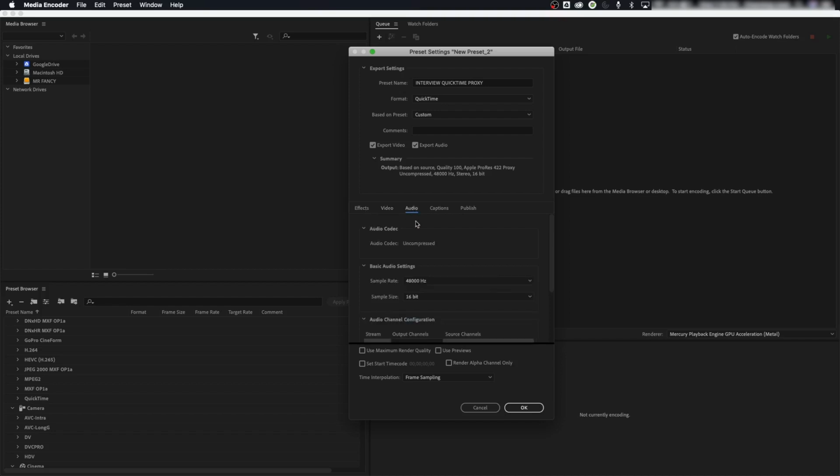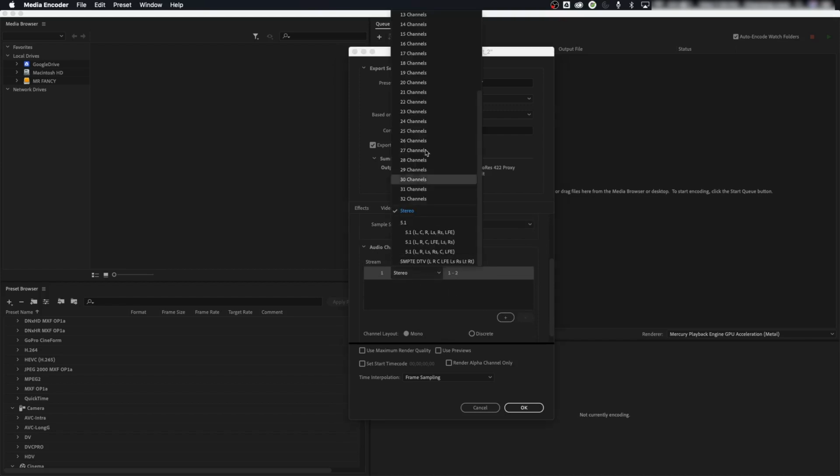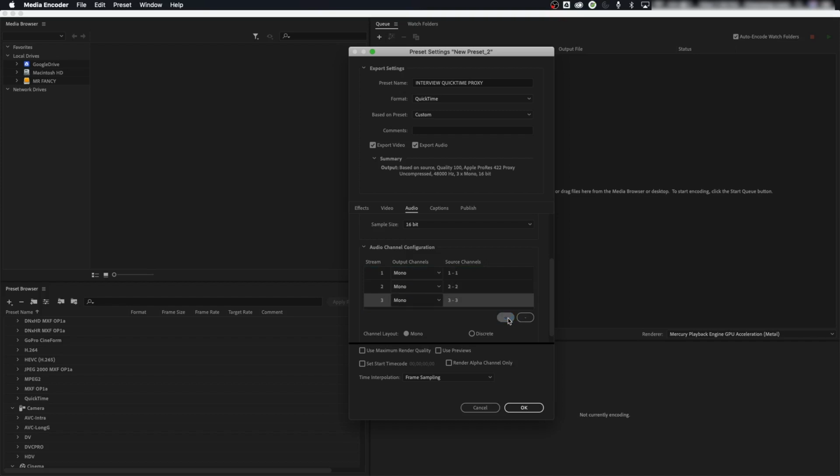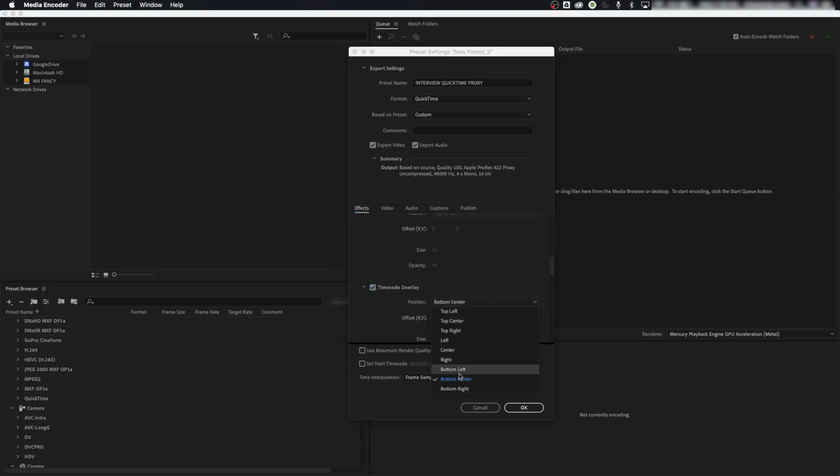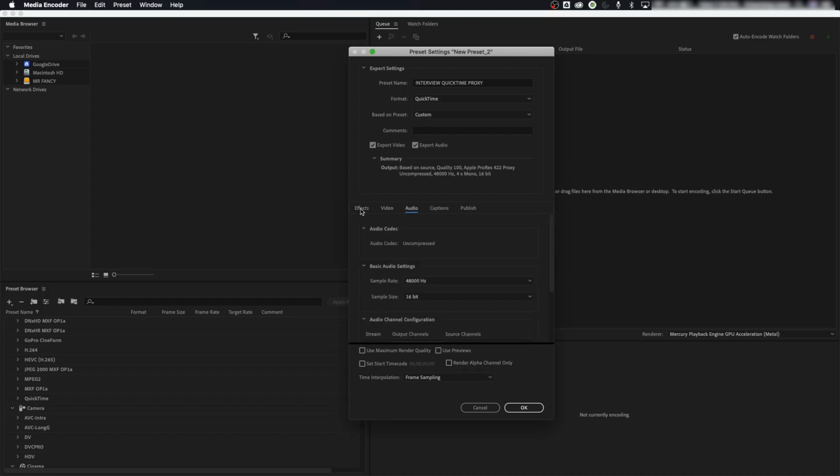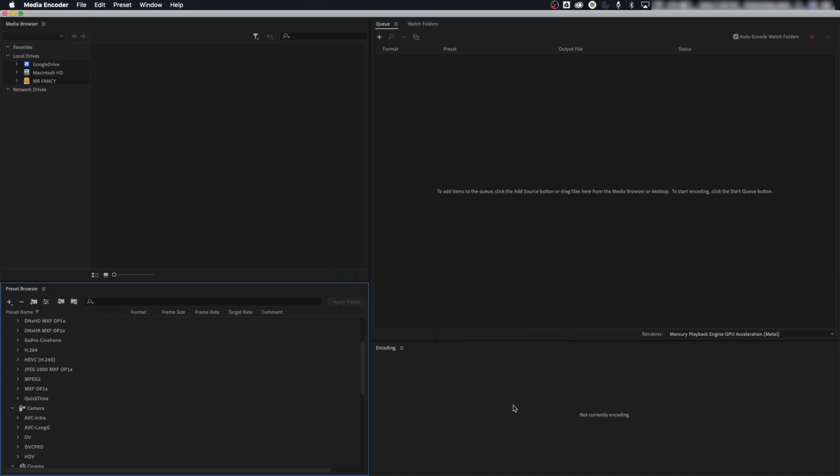I'm going to go to Audio and generate that audio preset that I had before. Change this top one to mono, and then go add. Now we've got 4 channels that are mono, and then I'm going to go to Effects and add my timecode overlay. Timecode overlay, I'm just going to leave it as is. I can do bottom, let's do bottom right, and that's saved there. So now that I've customized this, I've done my video, my audio settings, my effects with the timecode burn window, and I've got that saved as Interview QuickTime Proxy. That is my encode preset. So I'm going to hit OK.